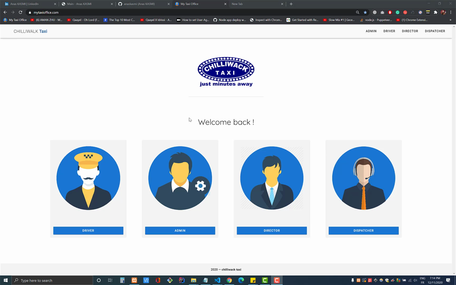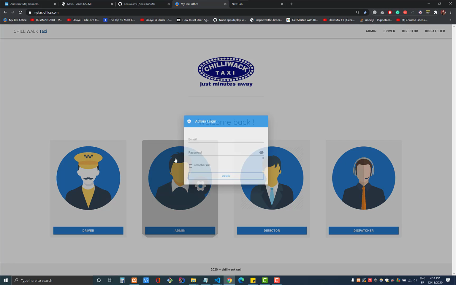I built this platform, or content management system, for a taxi company based in Canada called Chilliwack Taxi. This platform gives them the ability to manage their employees, documents, and also their financial data. So let's say, for example, I am the admin and I would like to see my dashboard. First of all, I'm going to log in.